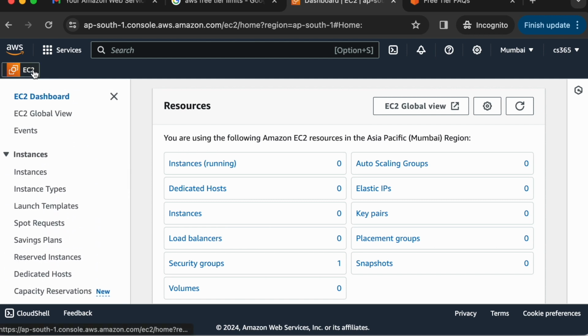But still, before we get started with EC2, I would like to discuss a bit about identity and access management. That means your user restrictions and user management.